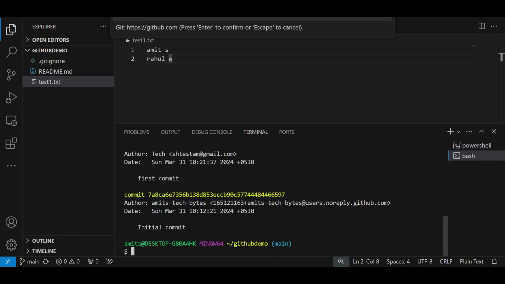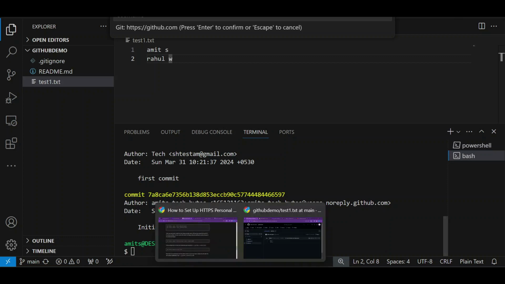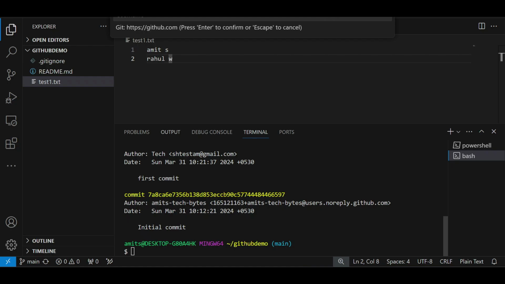Currently we are on main. We can create a new branch, and we can see this branch on our GitHub also. Just click here.